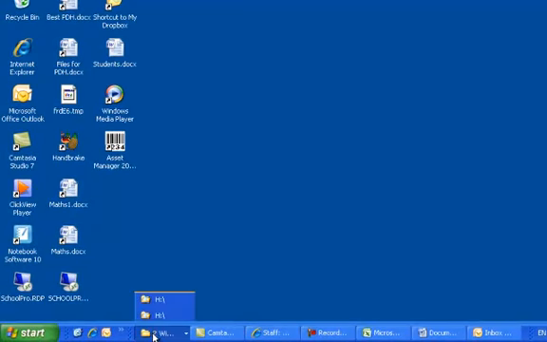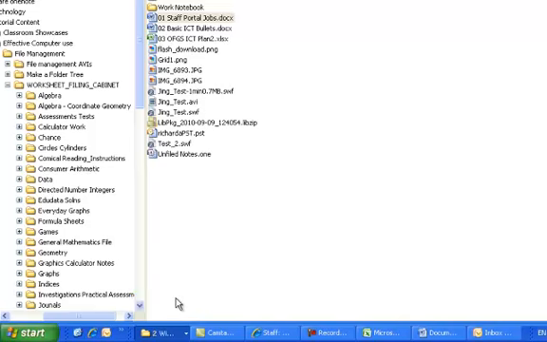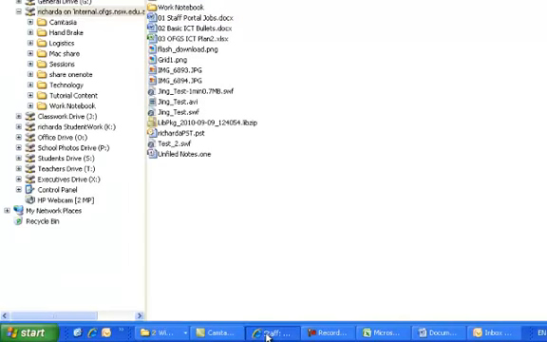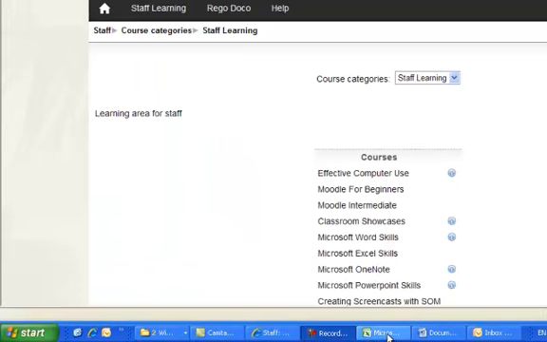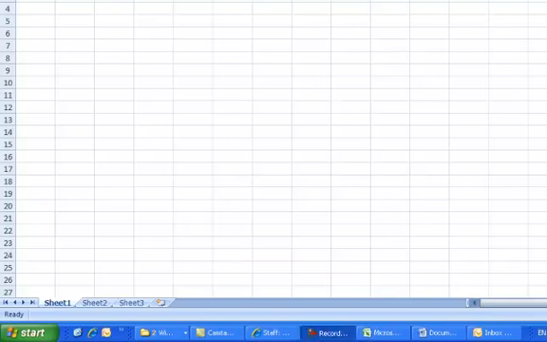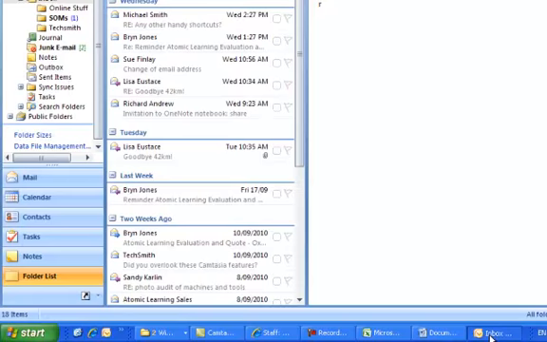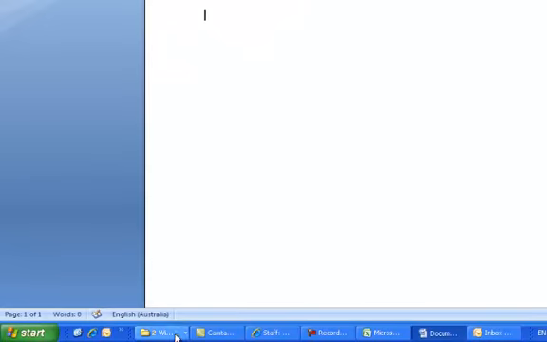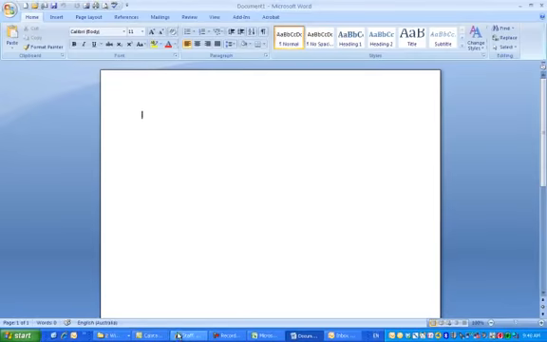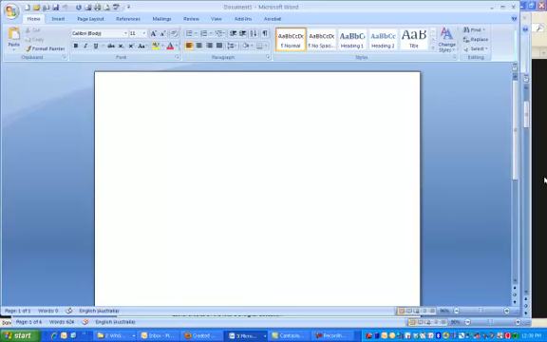Alright, so let's have a look at what we've set up here. Well, first of all, there's a whole lot of programs open. I've got two Explorer windows. I've got my website. This is recording my screen here. We've got an Excel spreadsheet, we've got a Word document, and there's Outlook. So there's our task pane down the bottom. Everyone's familiar with that.